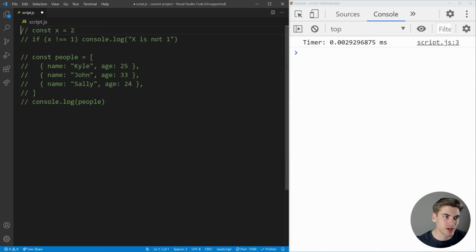Now, something else I want to talk about is right here. Let's just say that we have some code where we're saying x equals 2, and if x doesn't equal 1, then we're going to log out some type of error. Console log x is not 1. And if we save, you can see it prints out x is not 1.